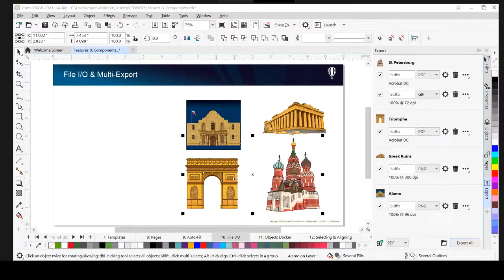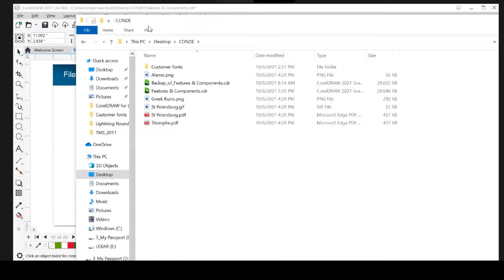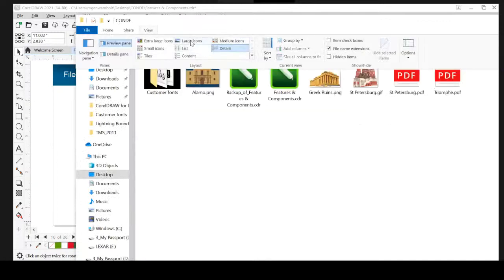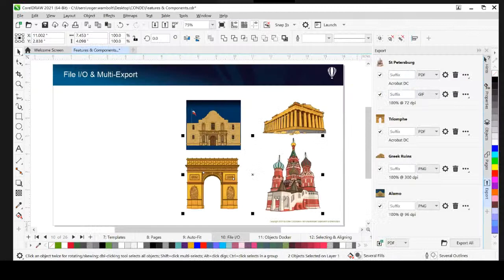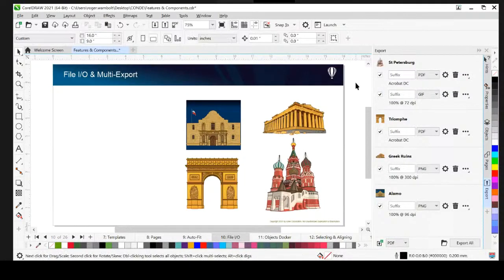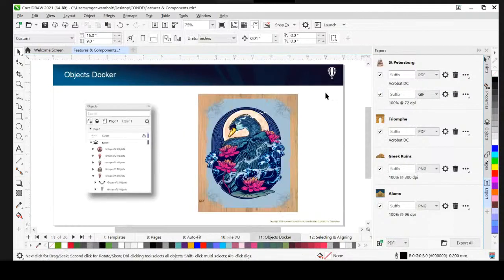If I go into that folder now, I'm just going to open that up and I'll drag it over. So here's the folder that I just exported those items to. And you can see it's exported them as the PNGs, the GIF, and the PDF files. So very quick and very easy. If you want to do a catalog or something like that, we make it very easy to export those elements.